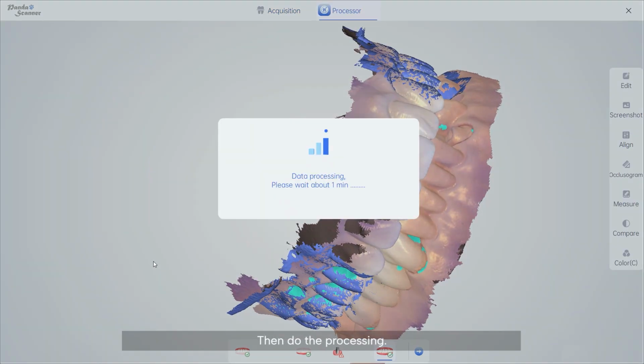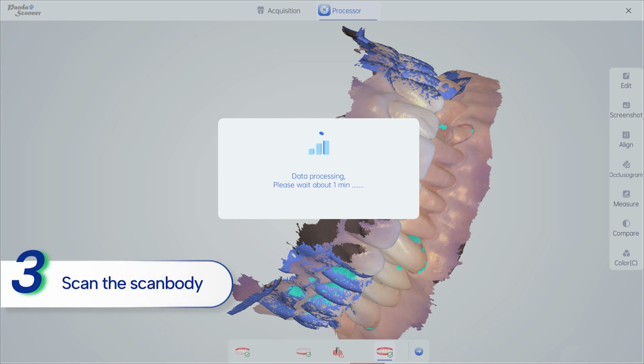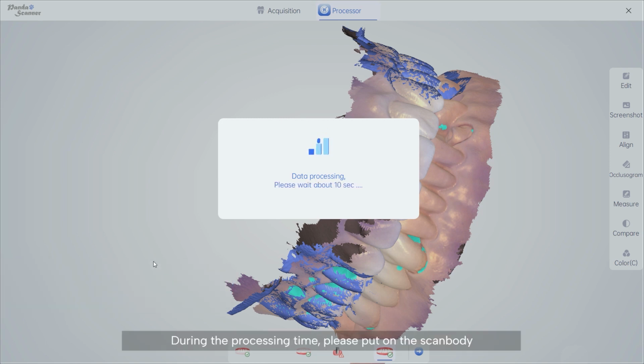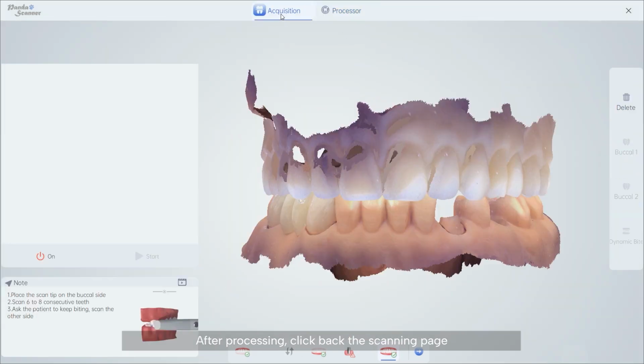Then do the processing. Step 3. Scan the scan body. During the processing time, please put on the scan body. After processing, click back to the scanning page.